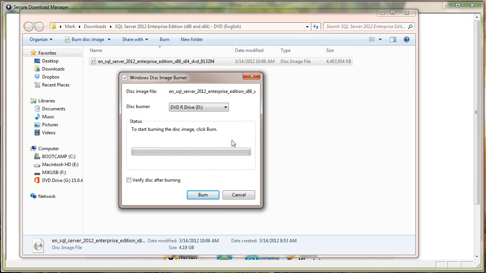If you want to, you could stick a blank DVD in your machine right now. I would check Verify Disk after burning and click Burn, and let it burn a copy of this software for you. Once it's done and the disk pops out, you'll simply pop it right back in and begin to install it again. If you have Windows 8, however, it has an ISO handler that will simply allow you to install directly from this ISO file, and you can skip this step.